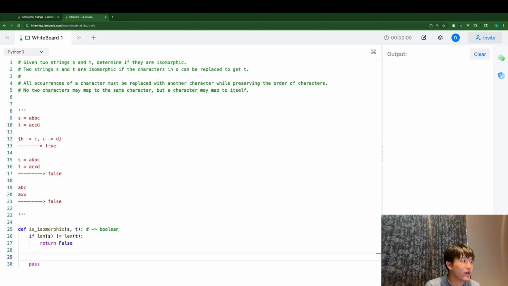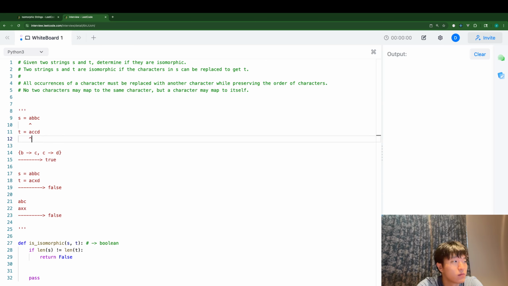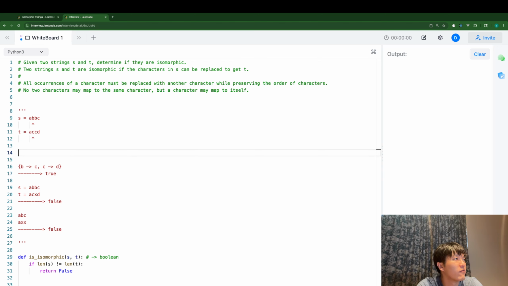And after that, I will try to traverse each character with two pointers. Then, if they're not the same, I will create a map of the conversion. So in this case, I will register B to C when I see B and C together.